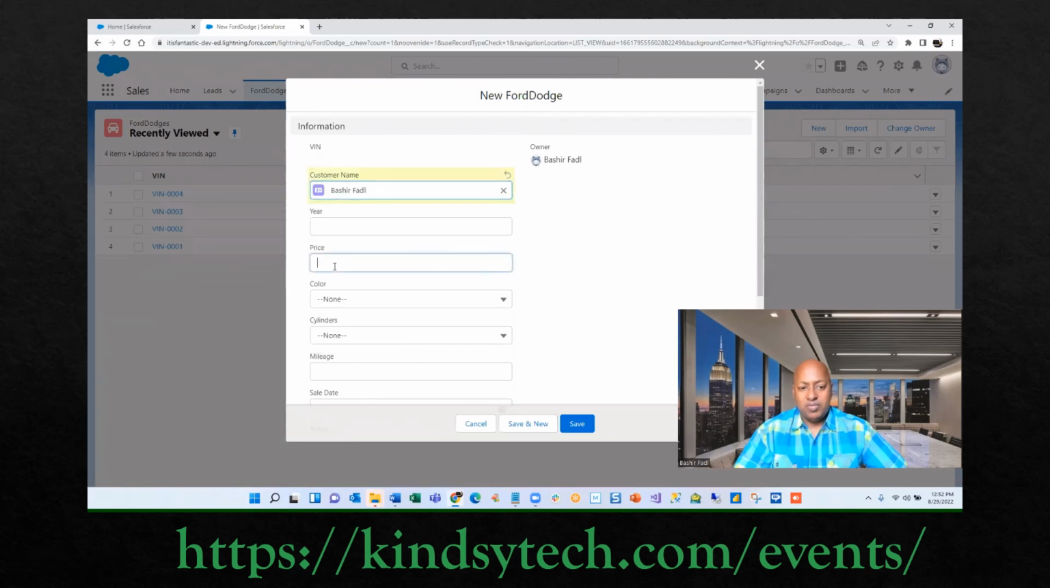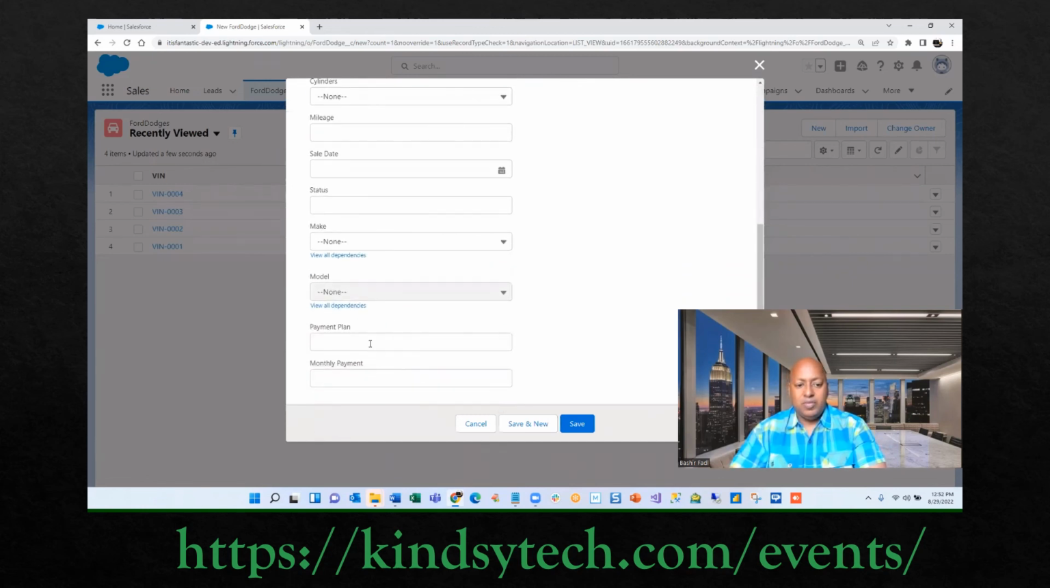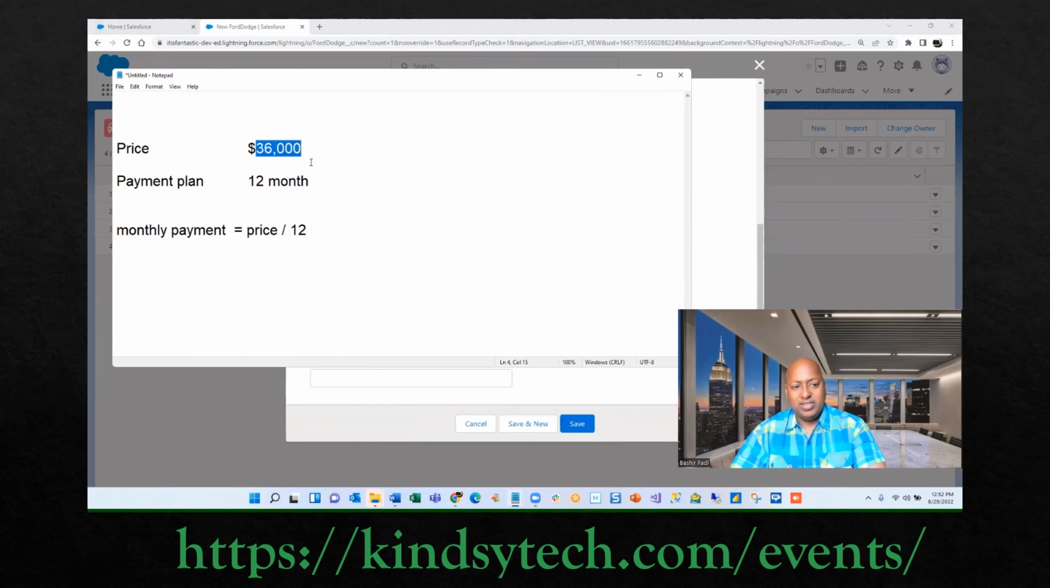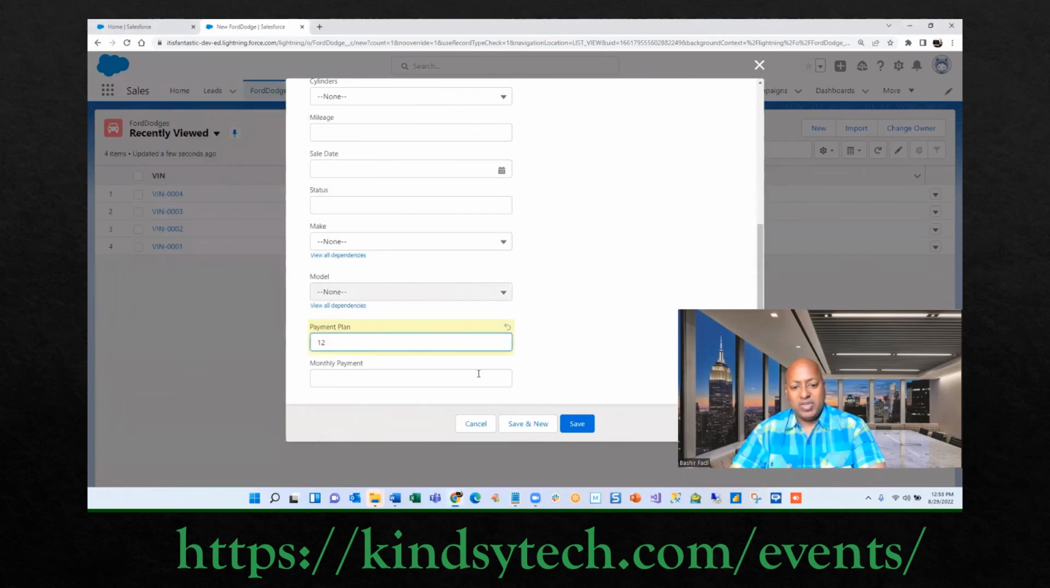We're more interested in the price, which is the 36,000. The payment plan, which is 12 months. When I hit save, it should calculate it. So that's exactly what the requirement was. The requirement is the price. Payment plan is 12. Monthly payment is price divided by your payment plan, which is 12. So we have the 36,000, we have the 12, we save it. It should calculate this, and the monthly payment should be 3,000. So let's click save.